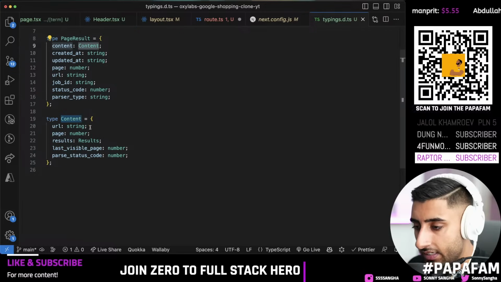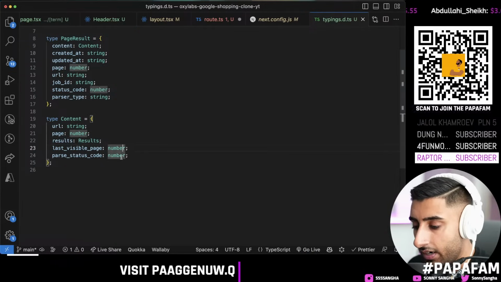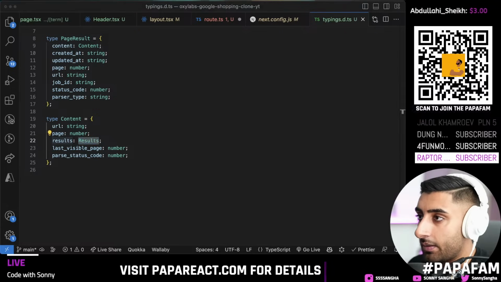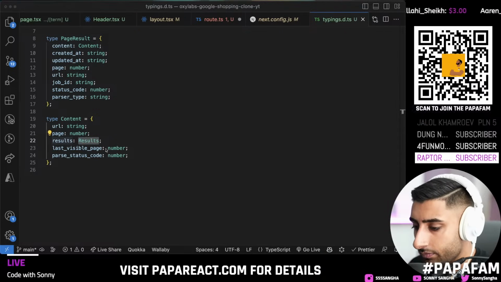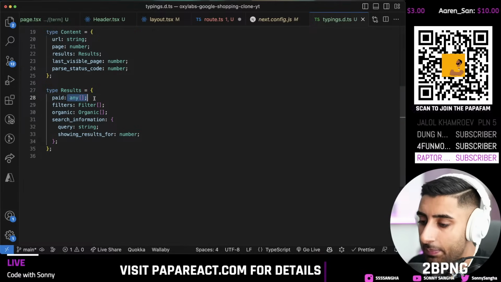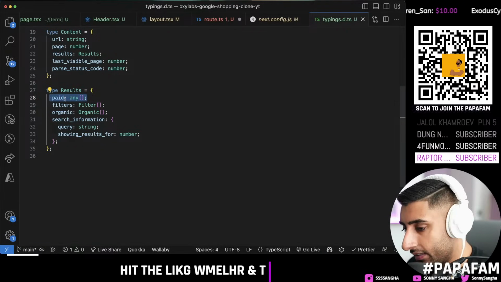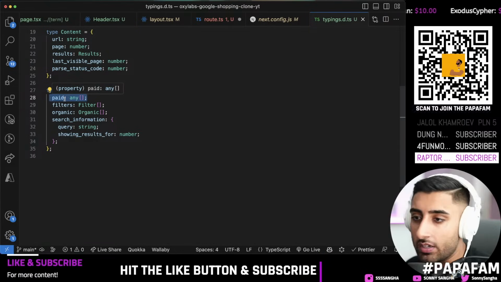So the content you can see is this data type. Then we've got the string, number, and a results array, and I'm going to show you how it comes back. We've got paid results, and I'm not going to be using that, so I've just set it to an any array right now. You can look at what comes back from it and build out your own type definitions.